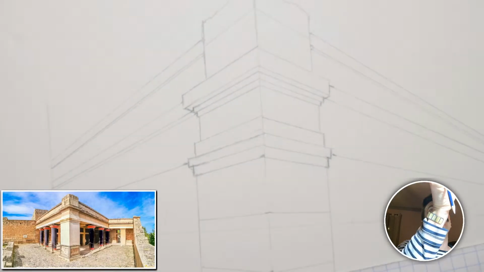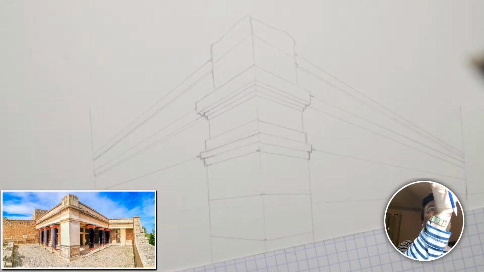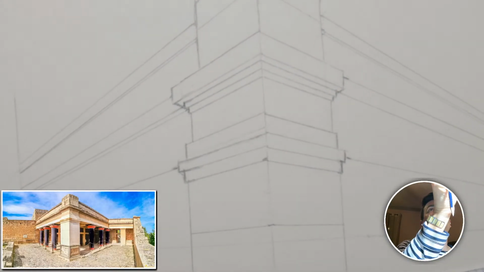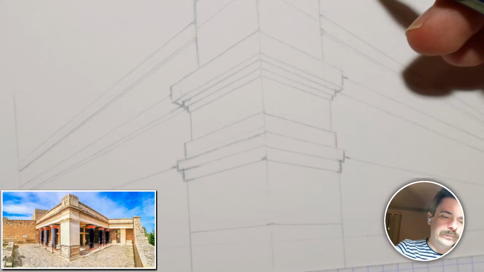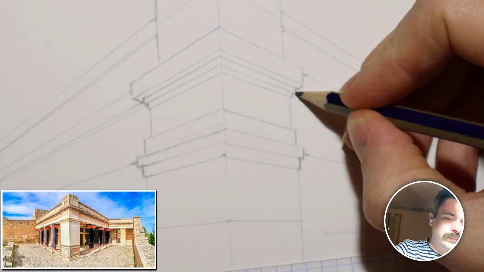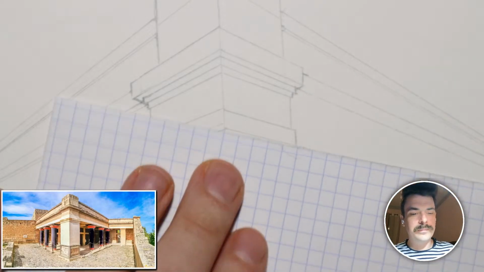If we zoom out, you can see it has much more structure to it. Going to do the same thing for the other side now, coming out of that corner.